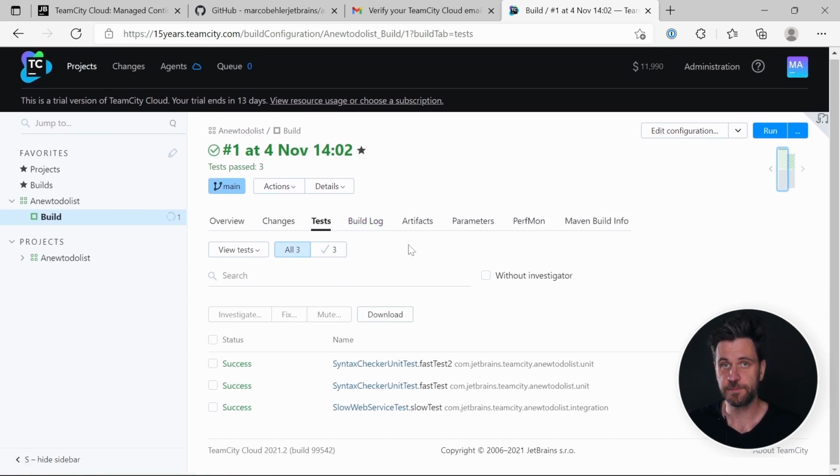Test support is pretty cool in TeamCity. What you'll see is that, well, for this build, there were 3 tests. They were all successful, all green. There was a syntax checker unit test, which took 46 milliseconds. There was another unit test, which just took 2 milliseconds. There was a slow web service test, which took 5 seconds, right? You see the order in which the test ran.